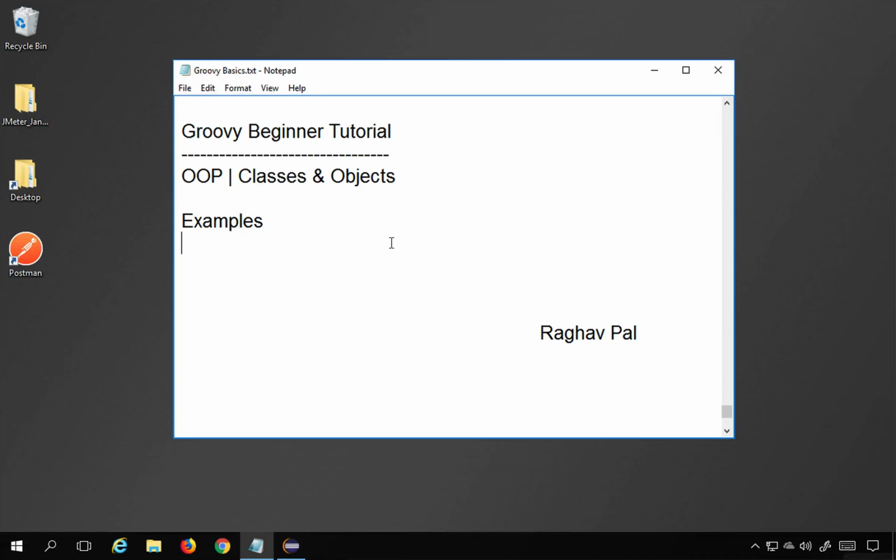Hello and welcome. I'm Raghav, and today we are going to discuss some examples on object-oriented programming, so that object-oriented programming is very clear to you and you have a deeper understanding of classes and objects. We have already started with our object-oriented programming from the last session where we discussed a fruits class. So let us discuss some more examples.